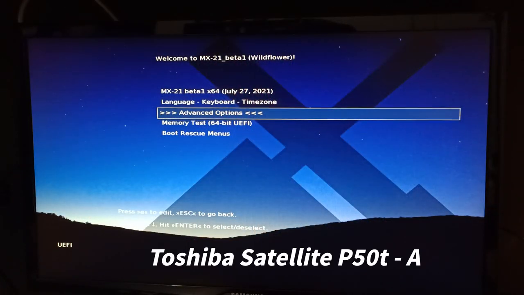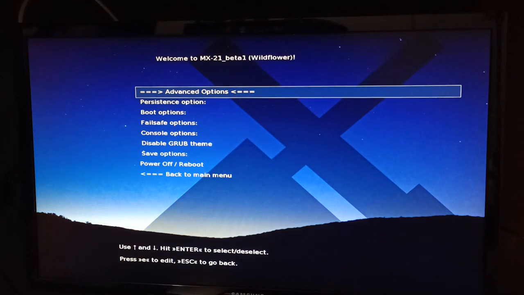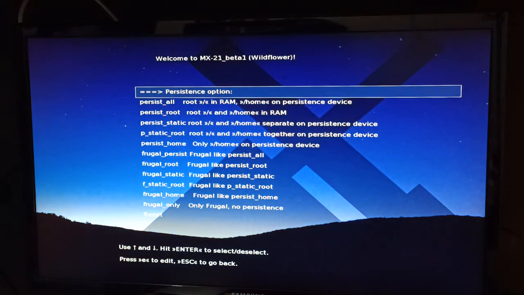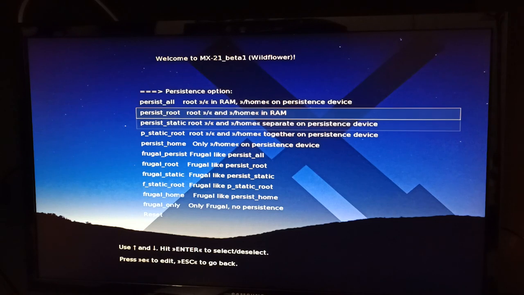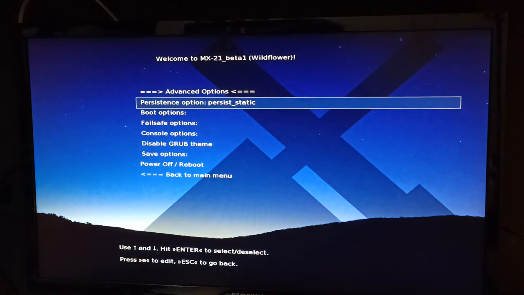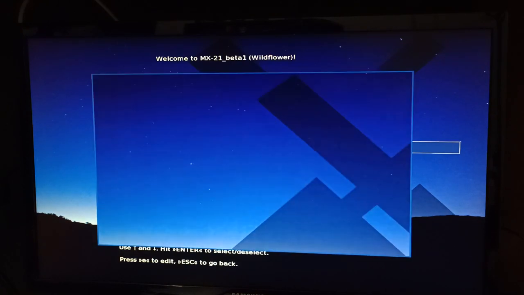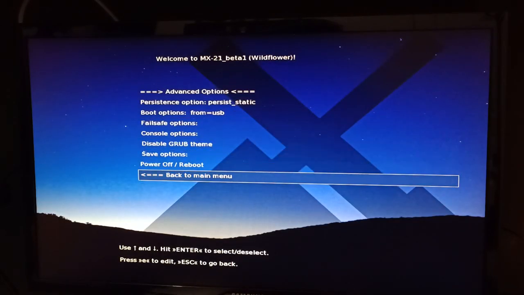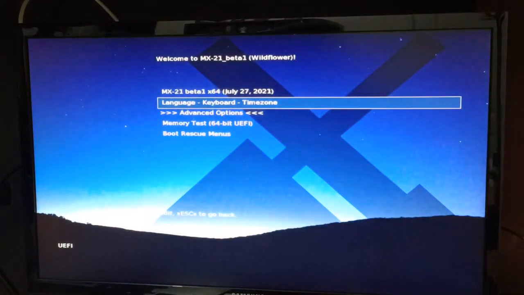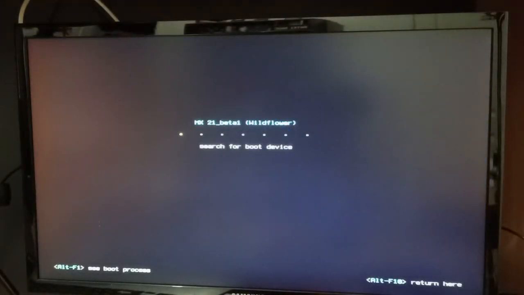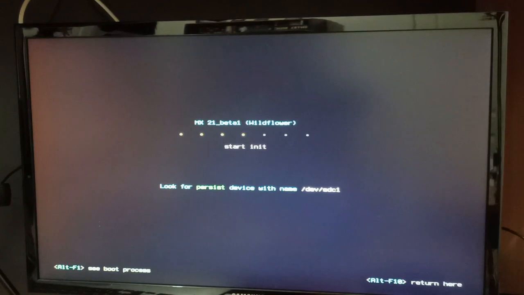This is my Toshiba satellite laptop. Let's go to advanced options there. And persistence options. So it's working, the UEFI is working on this one. What do we have? Persist static for that, and boot options was from USB. And let's go back to the main menu. I'm not going to use escape because it doesn't work very well on this computer. And let's boot MX. So it's found the persistent device.